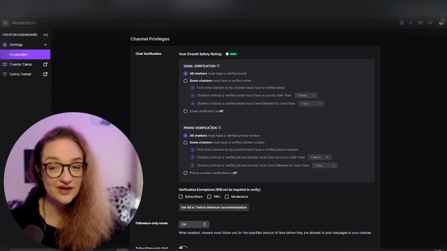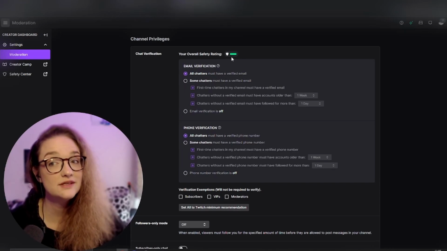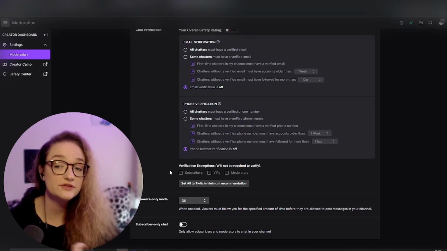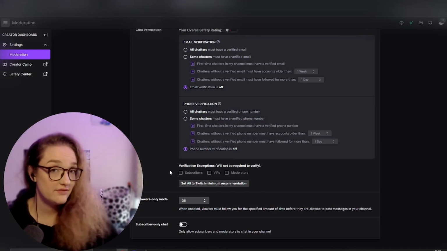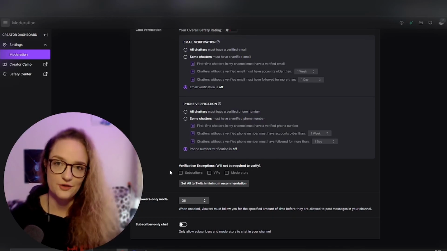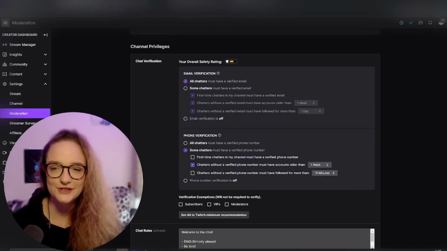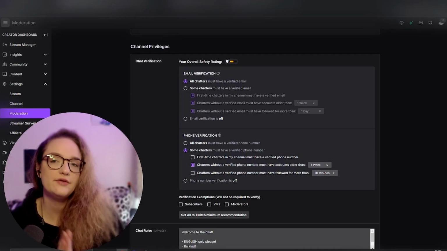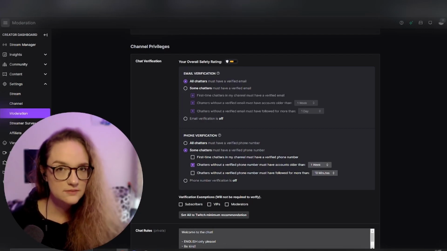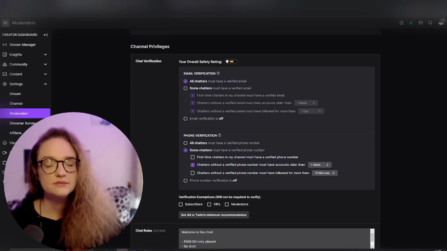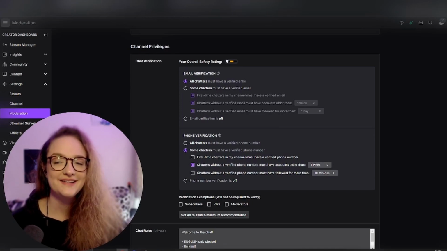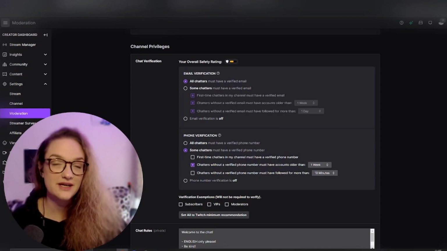Like if I click on phone verification on all chatters, the whole thing is green. And you also have the option to exempt certain people, like the subscribers, VIPs, and the moderators, who do not have to have a verified email or phone number, but that is completely up to you. This is just an example. I have mine set in a different way, which I will show you. So personally, I feel like it is important to have people in my chat that have an actual verified email. I do feel like the email verification is a little more important than the phone verification, but it's completely up to you. I have mine set so that some chatters need to have one, and chatters without a verified phone number must have an account older than 1 week.